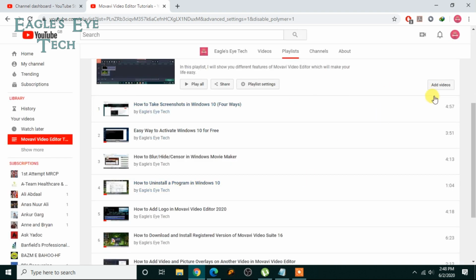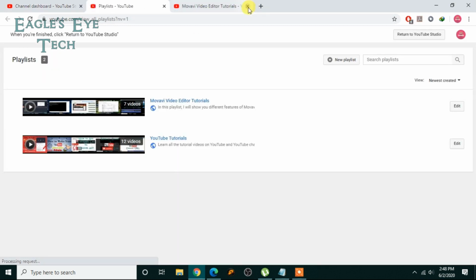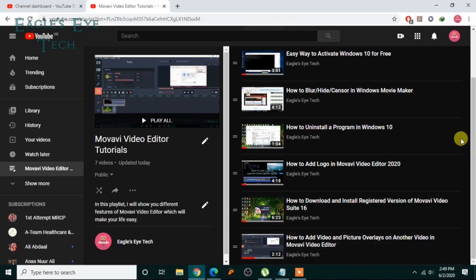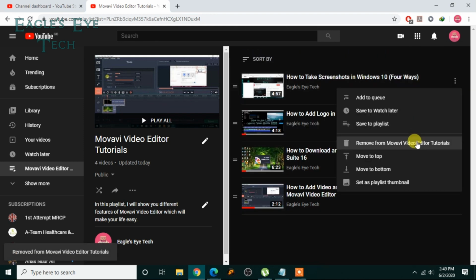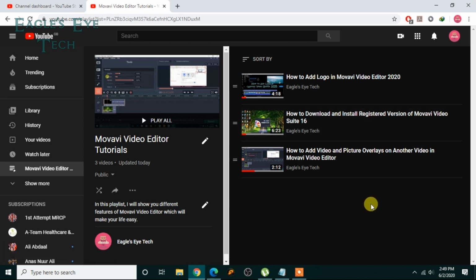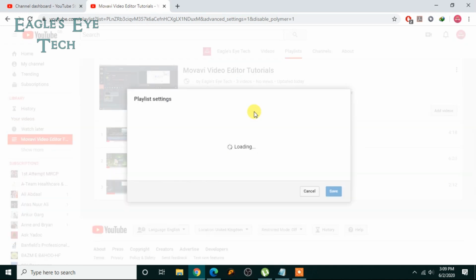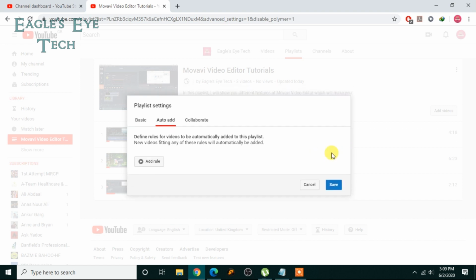Okay, to move these, I'll go to the original playlist and move them. It's easier from here. I have already moved some, and I'll move the rest of them by just clicking remove, and it'll be removed, and it's always auto saved. Another thing is that I change this auto add and just remove this one. This is the step you have to do in between, and click save.